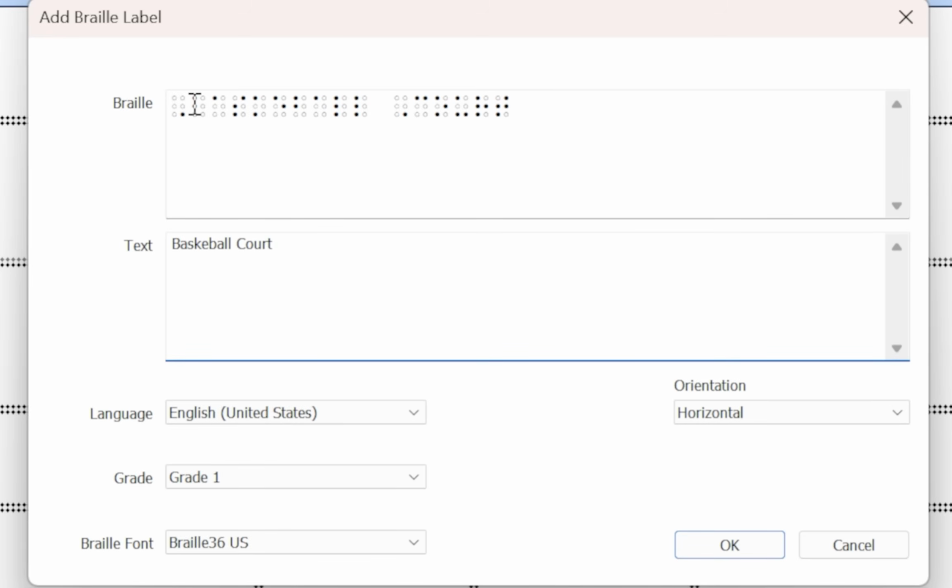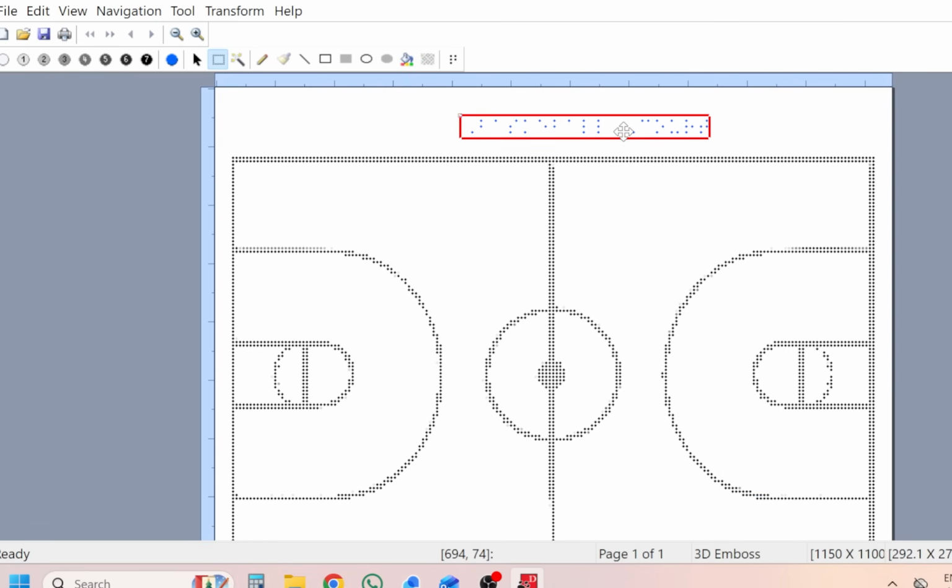There we go, and you notice that we have the Braille preview as well as the text preview. We can also set this either to grade 1 or grade 2. We'll leave it on grade 1 for now. I'm going to hit OK. There we go. As you can see, the Braille label is within our document.